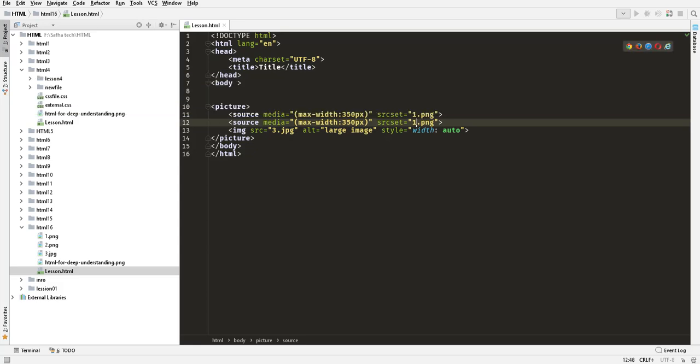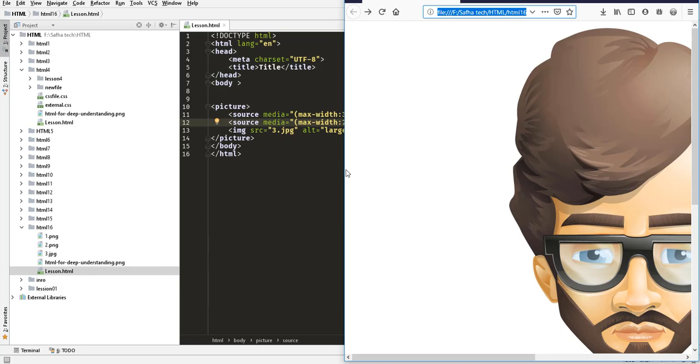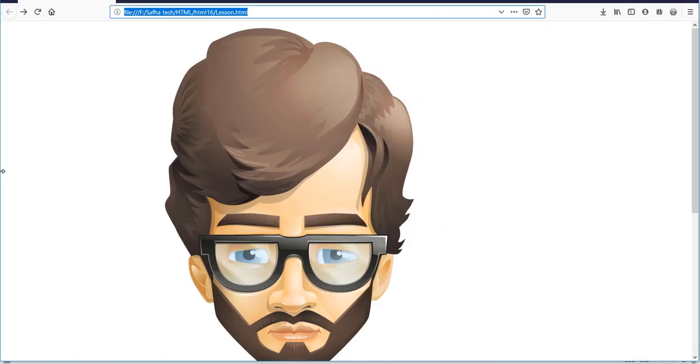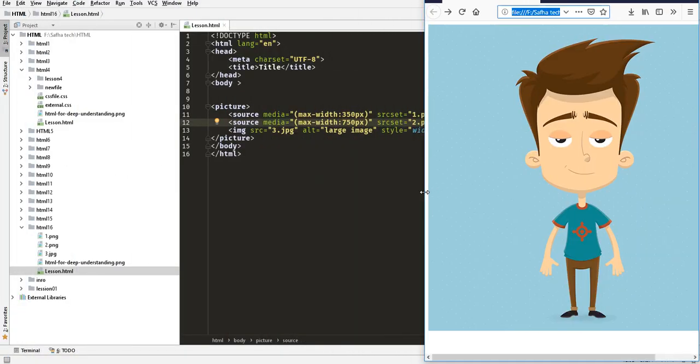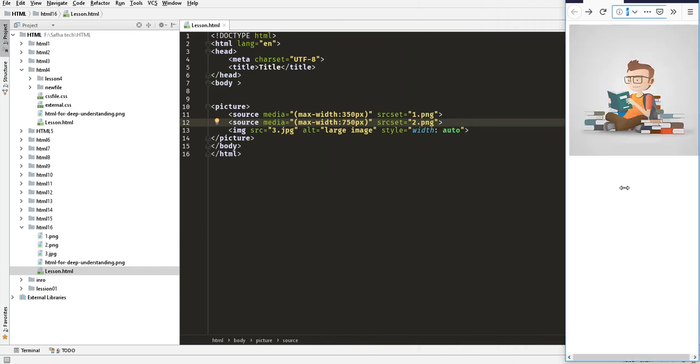When we change the picture to number 2 and the width to 750, let's save it and reload. We have the same result. So when we have a large screen, it will show this picture. If we have a small or medium screen, we will show this picture. If you have a small phone or small screen, it will show this small picture.